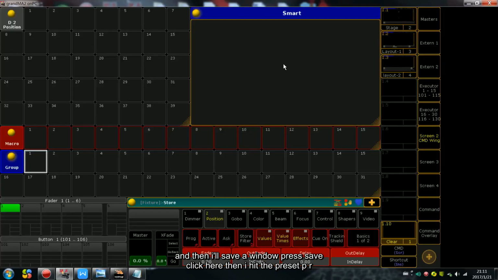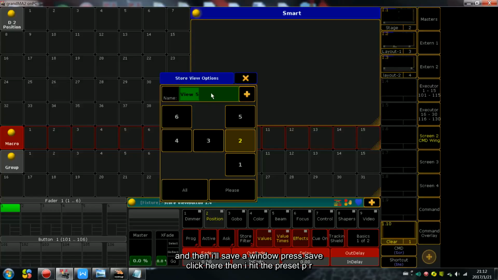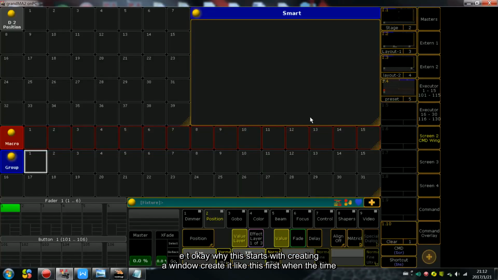Press save. Click here. Then I hit the preset. P, R, typo, P, R, E, S, E, T. OK. Why? This starts with creating a window. Create it like this first. When the time comes, I'm telling you. Why do I use it like this? It's a habit of mine.